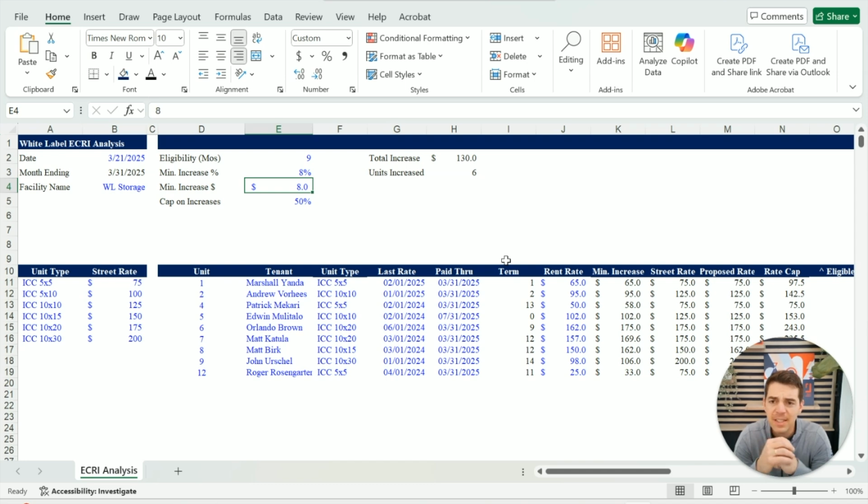And then finally, I've put a cap in here on increases. We use that at our facilities. We don't ever want to push anybody more than 50%. So in the case of this ECRI that I've put together, if you're a tenant, we will move you a minimum of the greater of 8% and $8, and we will never move you more than 50%.